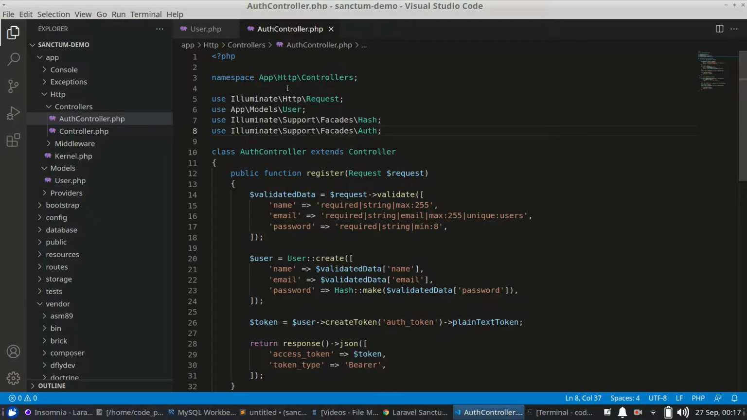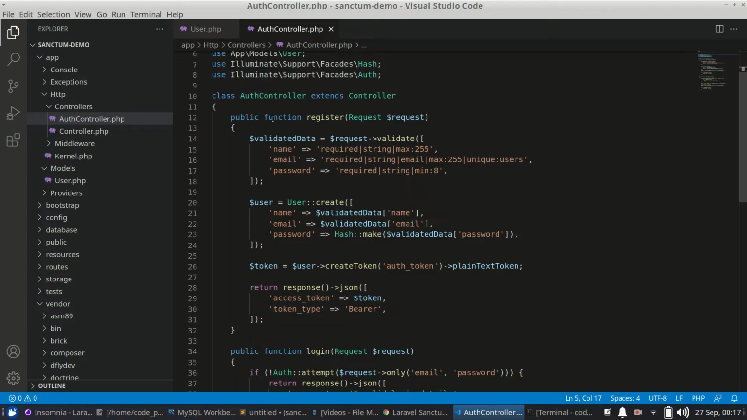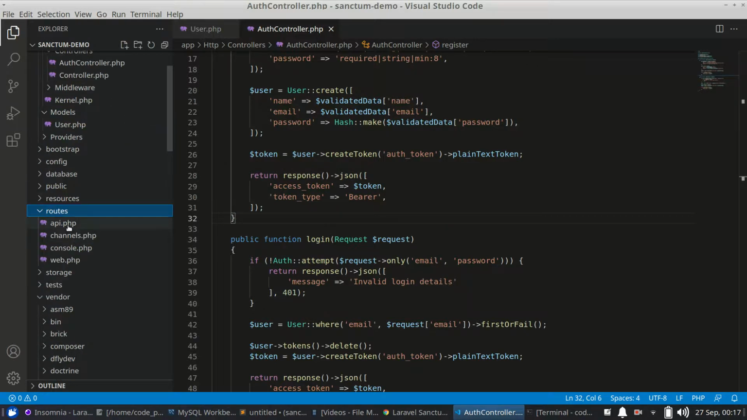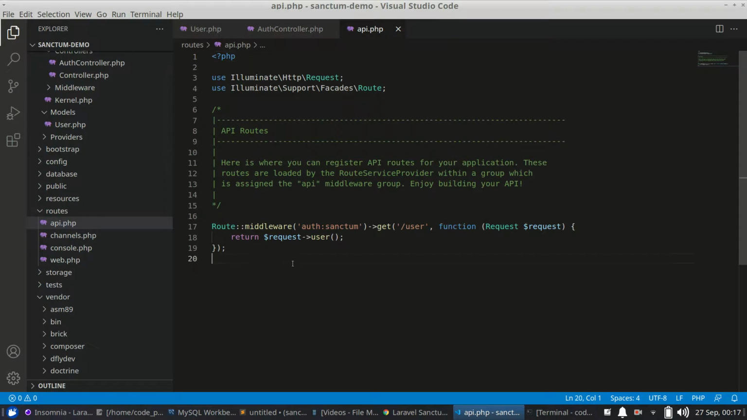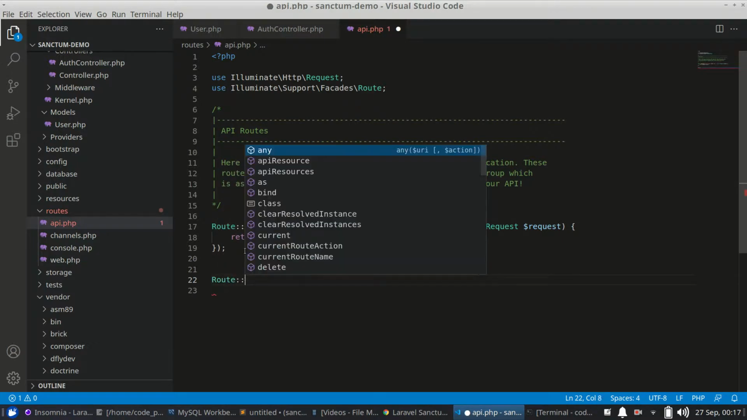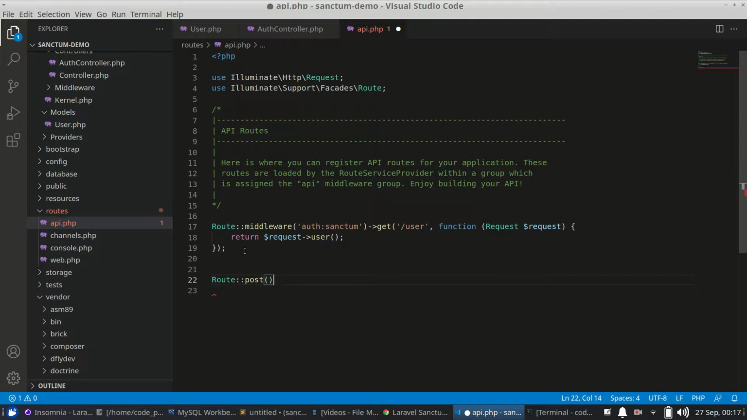controller. The next thing we need is to add some routes so that we can access our register and login functions through those routes. So let's move to the routes folder, and let's open the api.php. Let's add it here, Route::post, register.